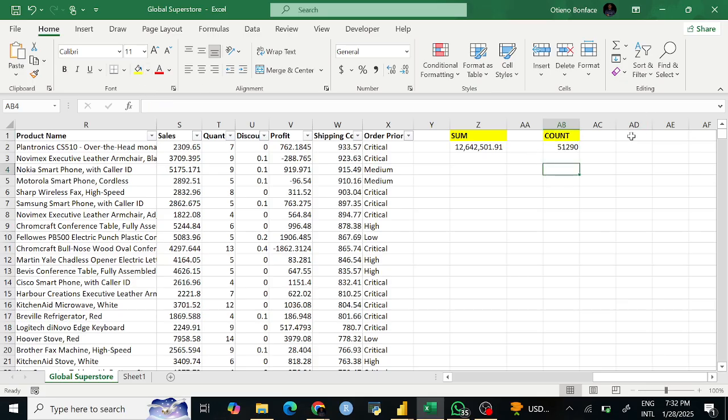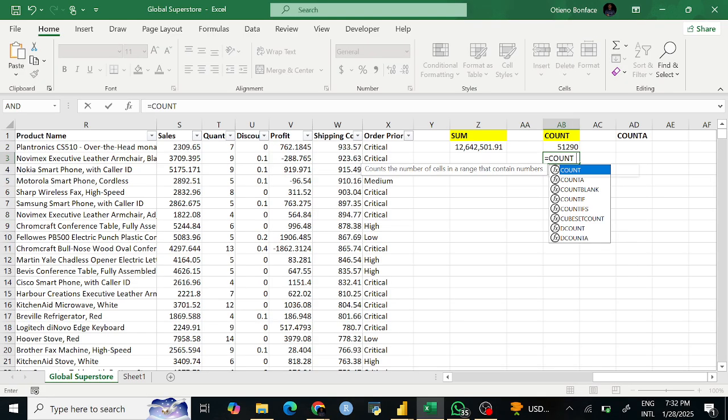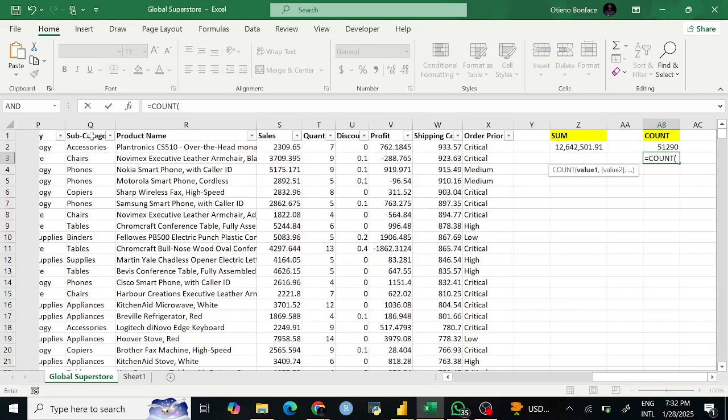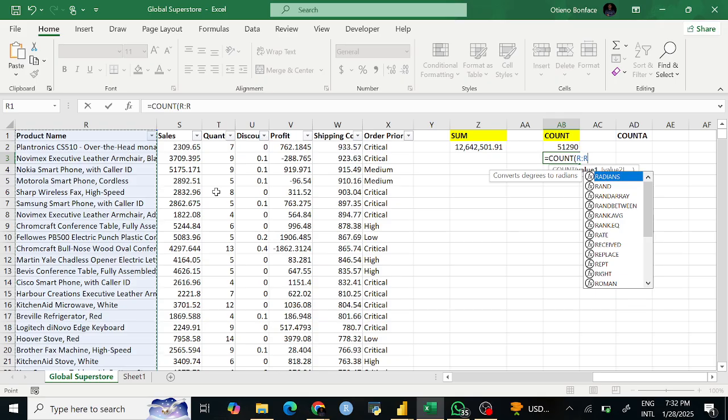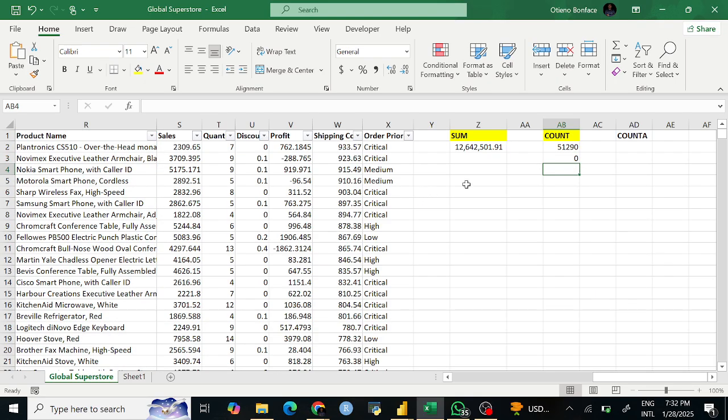But I want to ask you a question. There's count, and then there's counter. So in this case, I've used column S, and then I've gotten 51,290. How about I do the same thing with column R? If I do this column R, it's telling me it's 0. Why is the answer 0? Isaac, have you also gotten 0, Isaac?